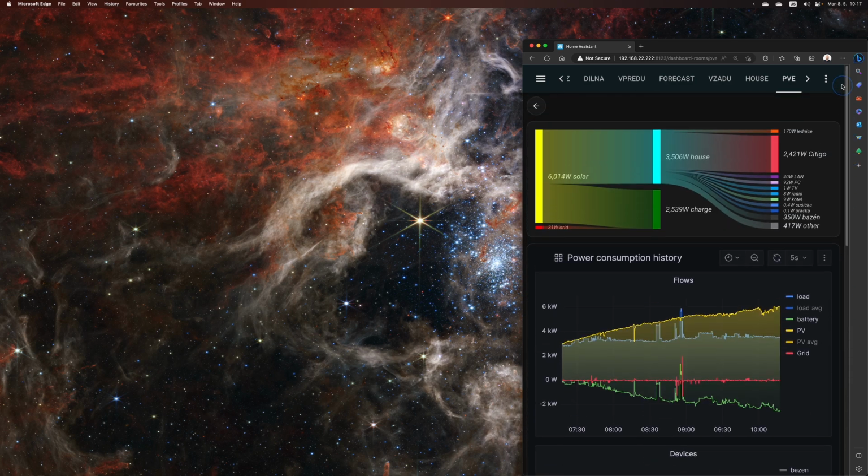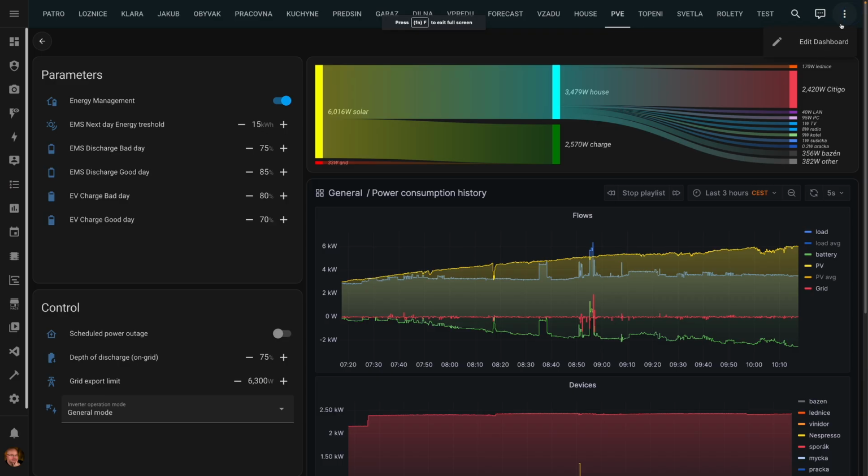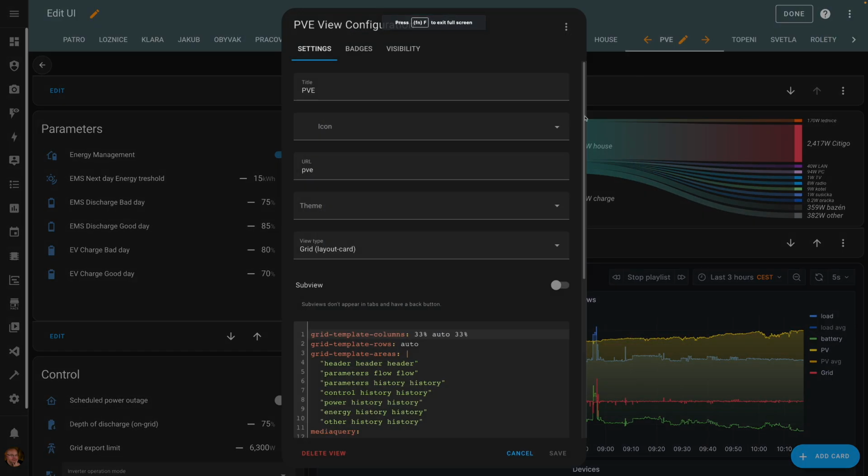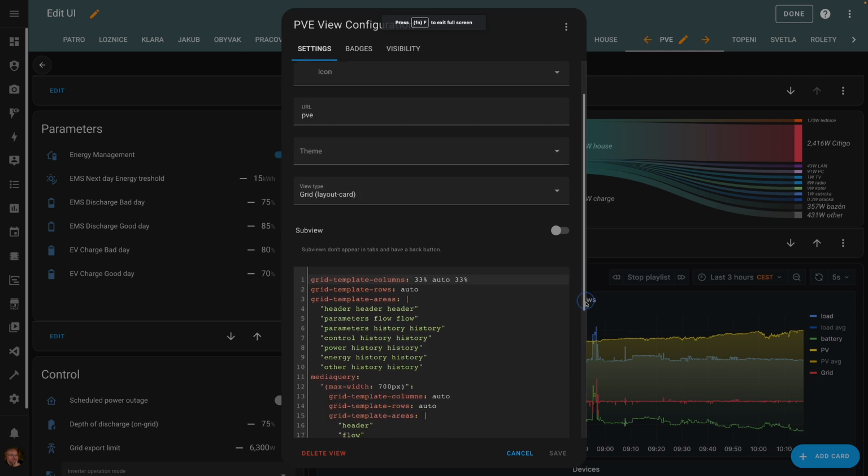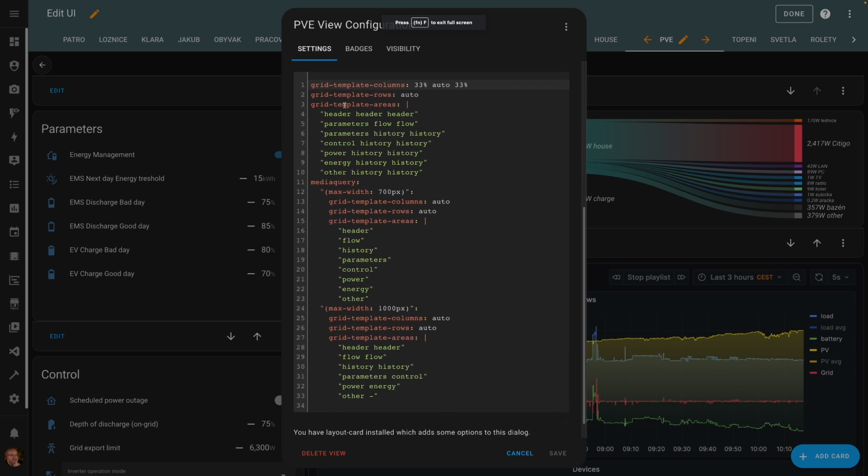And the way this is done is, if I go to edit dashboard, it's using this grid from the layout card, and it's got this configuration in here, this template areas, so it splits the dashboard into different areas, where I say there is the header on top, and then there are those parameters on the left column and a control under that, and those optional ones under those. And on the right side I have this Sankey flow diagram, which is stretching across two columns. And then I have the history, which is stretching all the way down across two columns.